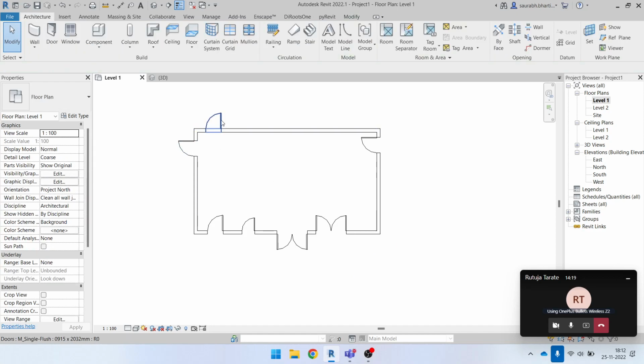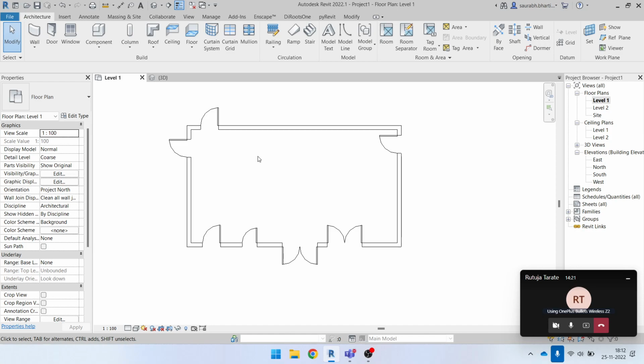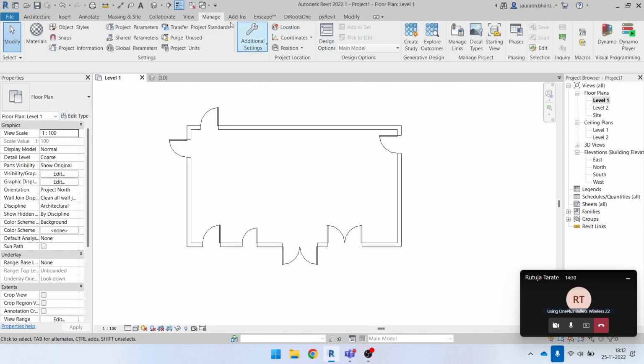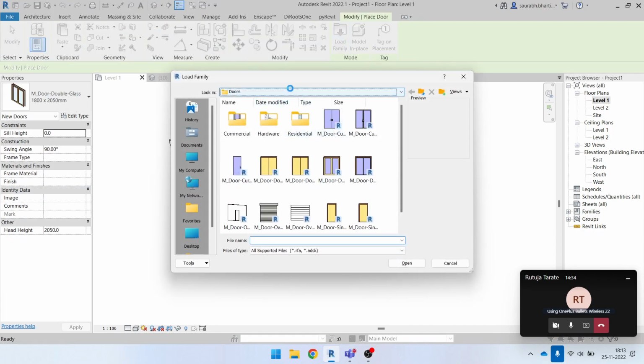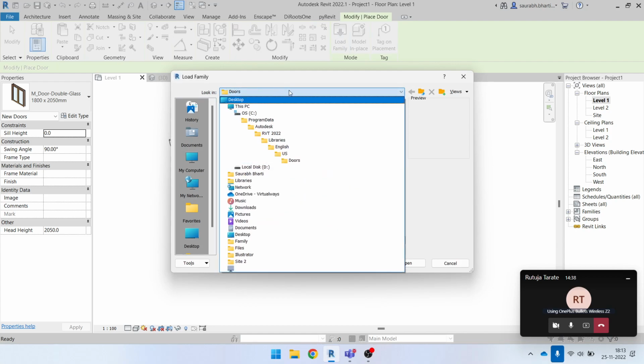If you want to try, you can just try it right now. Roof. Yes. After loading, structure precast... No, no, no, not structure precast. You can just go to door, load family. After that, just remember, just click on the top.